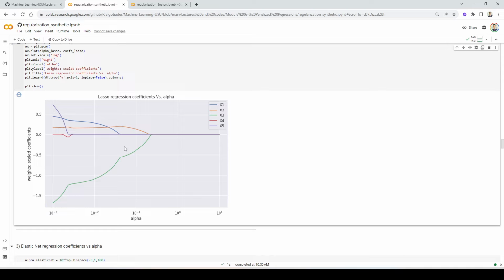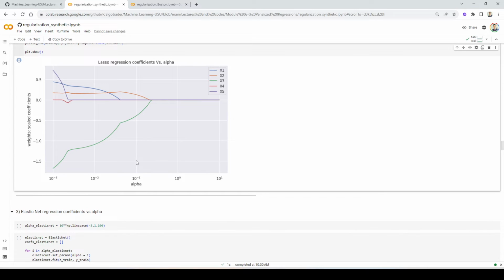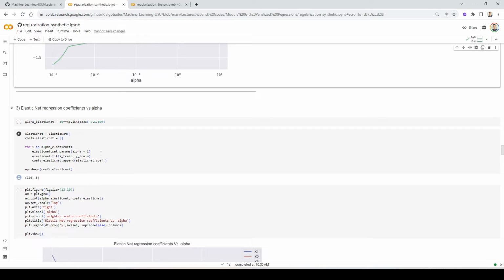And this is getting it. And how do we know what is the optimal value of alpha? Let's do cross-validation. But before that, I'm going to show you the coefficient path for elastic net, and then we will get into the cross-validation.